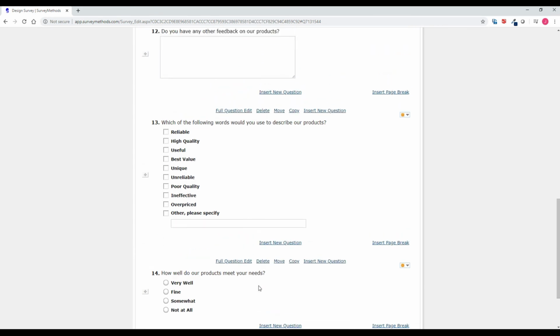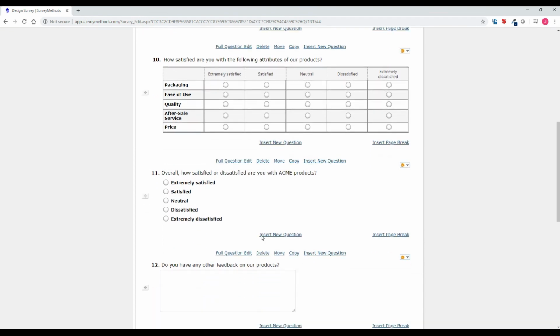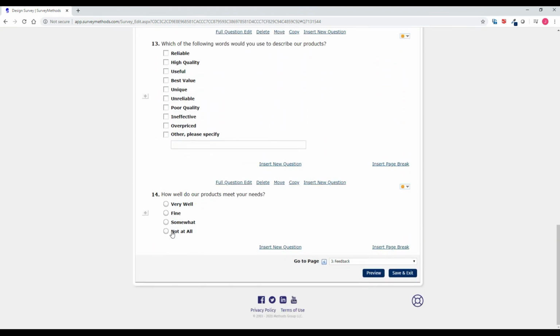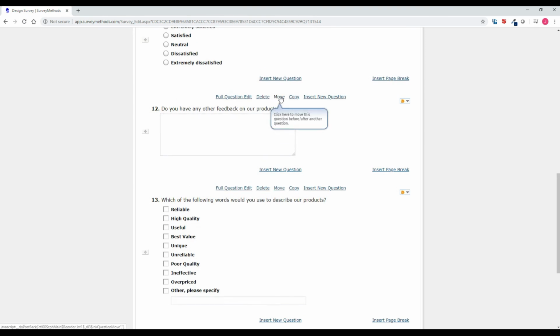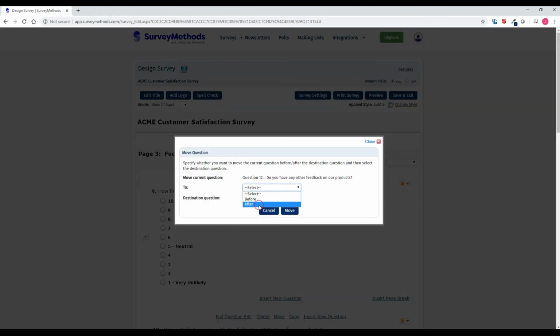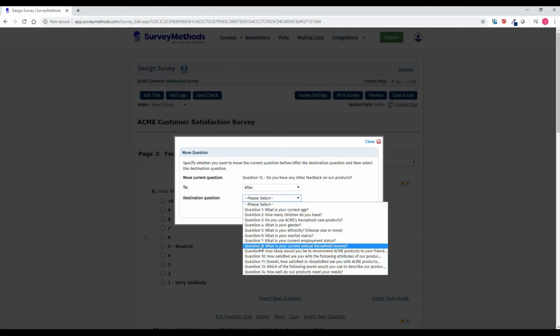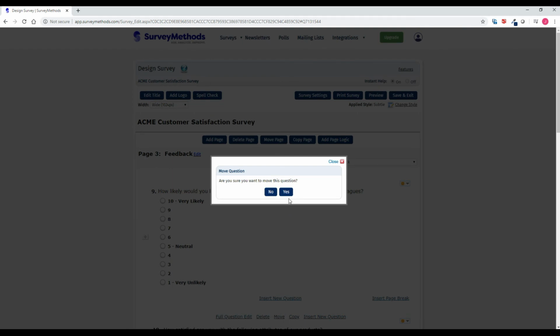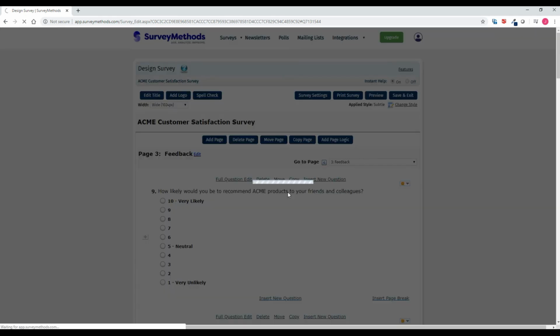Okay, our survey is just about ready, but I did make a mistake in the question order. I want the other feedback text box to be the last question, so I will click on Move, and then I will say I want it to be after, and then I will choose the current last question on the survey. When I click Move, the survey will be reordered.